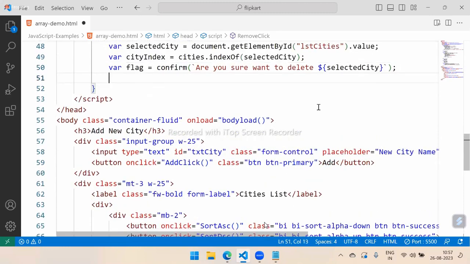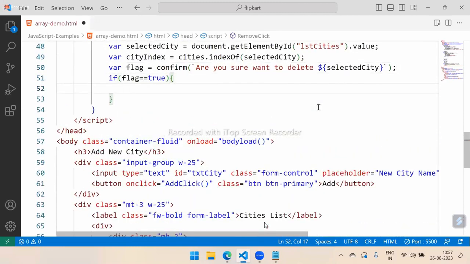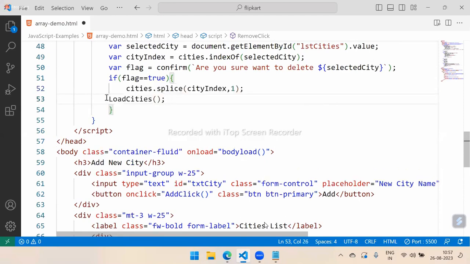And if the flag is equal to true, because you know that confirm will return true on OK and false on cancel, if it is true, then what should happen? It should remove. Otherwise, don't do anything.